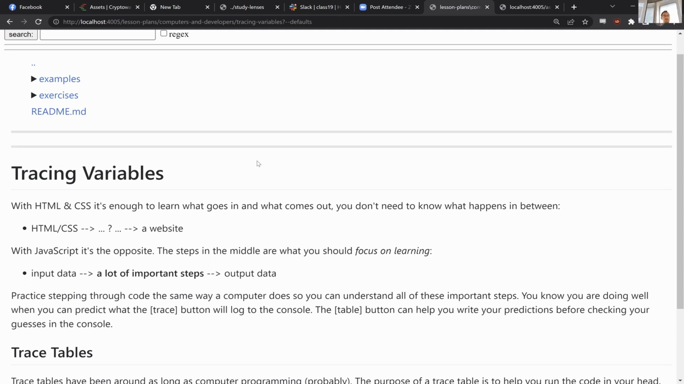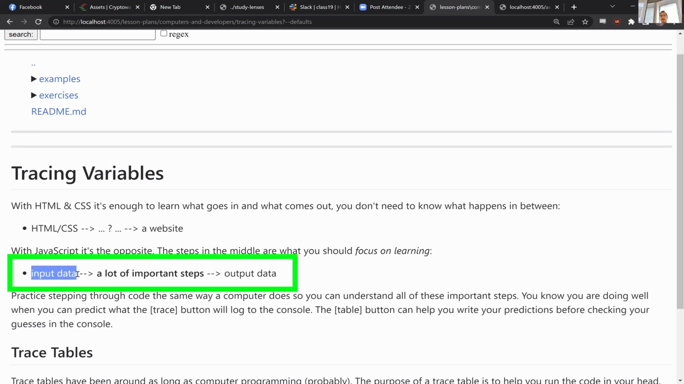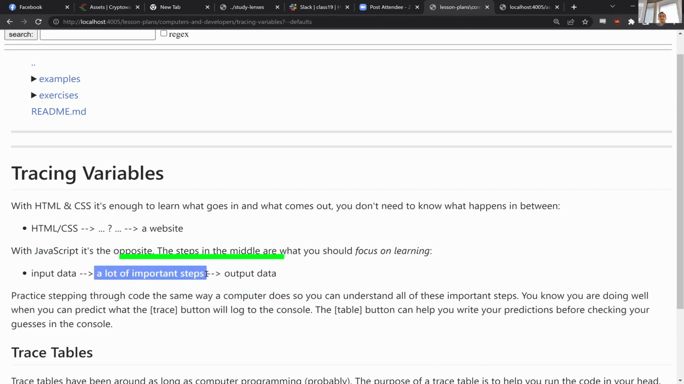With JavaScript, it's completely the opposite. There's something that goes into your program, some data, then there's a lot of important steps. I could say that again and louder. There are a lot of important steps, and then there's a program output. And so this idea of learning how the computer interprets your code is focusing on a lot of important steps.